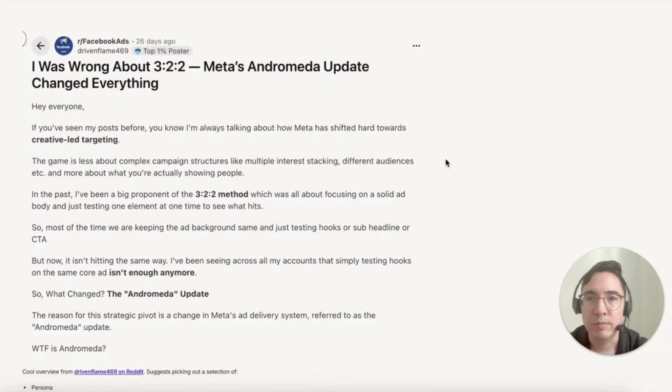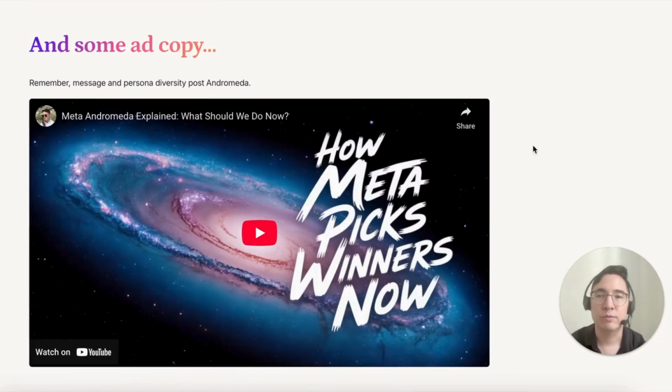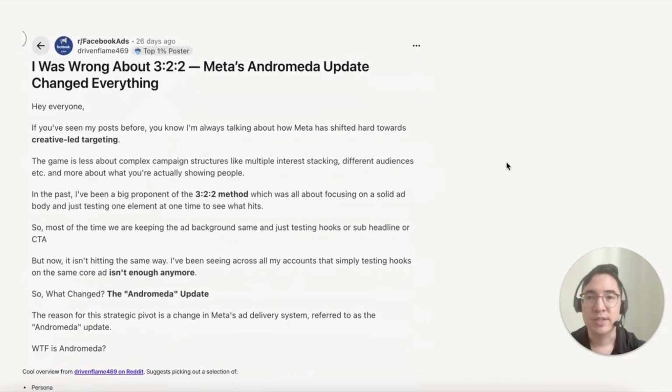Next, we need to do the ad copy as well. So this is important to remember. The Andromeda update has come out on Meta, which basically the TLDR version is Meta no longer looks for one winning ad, it looks for multiple winning ads for different personas or different individuals. It's gone from King of the Hill to Tinder for ads. So we need a lot more ads to try and find a portfolio of winners. We can no longer rely on it finding one winner anymore. So what that means is we need to have a lot more ads and a lot more variations.